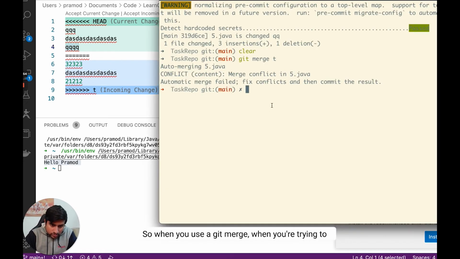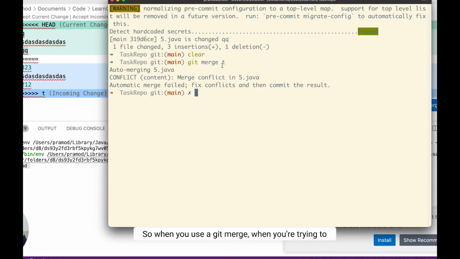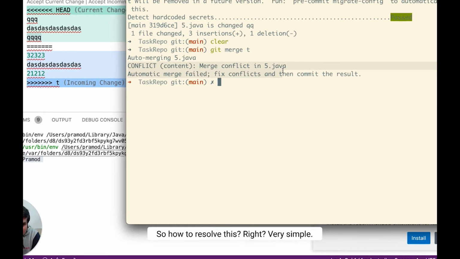So when you use a git merge, when you're trying to merge the T branch into this main branch, you will get an auto merging. So auto merging is not possible. There is a conflict that is present in this file. So how to resolve this, right?